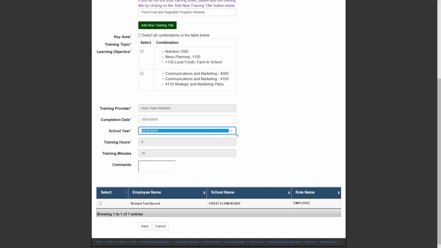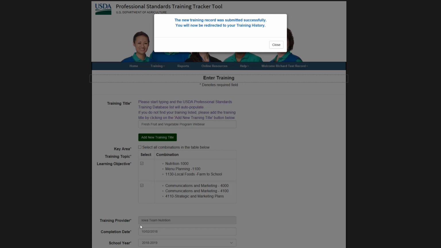At the bottom of the page, you must select at least one employee. Employee or staff level users will only see their name. However, managers or directors would be able to see multiple names in this table. Once all the required fields for the training have been filled out, you may press the Save button at the bottom of the screen. The system will bring up a few confirmations and then it will redirect you to your training history page.